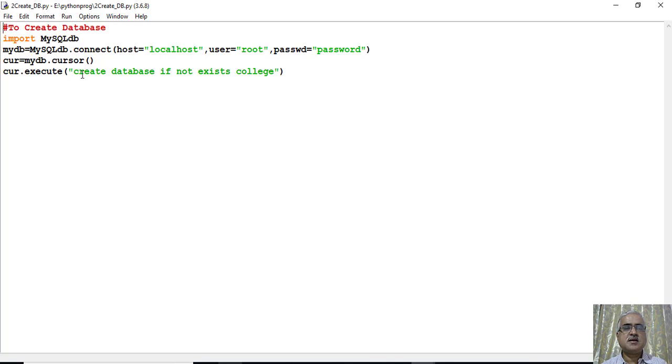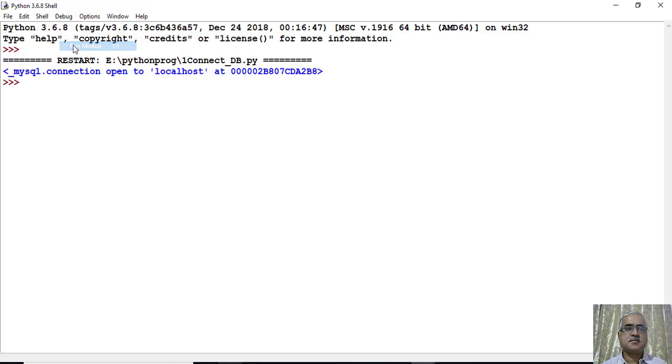Now in this execute method we have written one SQL query, that is, create database if not exists college. This particular SQL command is used to create college if it is not existing. If it exists, then this command will not give you any error. Now I will run this particular program. Yes, now you can see it has executed, but it is not showing any result. If it has any error, it will show you the error.